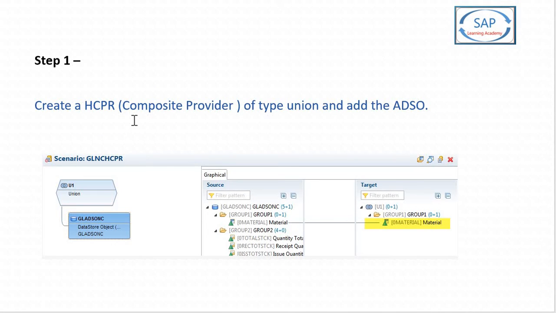The first step is you need to create a HCPR of type union and add the ADSO. You have an ADSO created first and then you need to create the HCPR like below. Here you can see that this ADSO is added in the composite provider. And now you want to use this InfoObject material in the target, and this material is having the navigation attributes. So you have added this material into the target. So that's step 1.